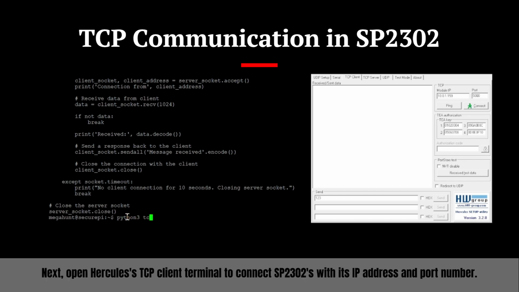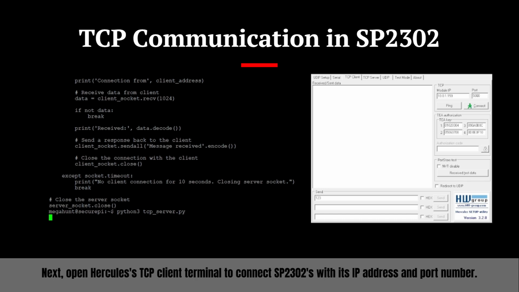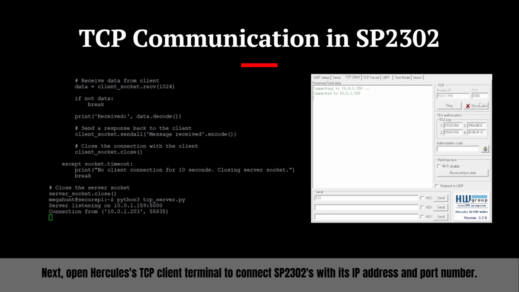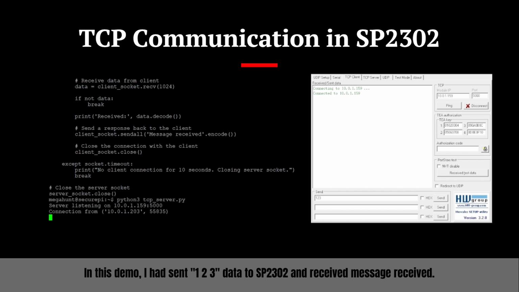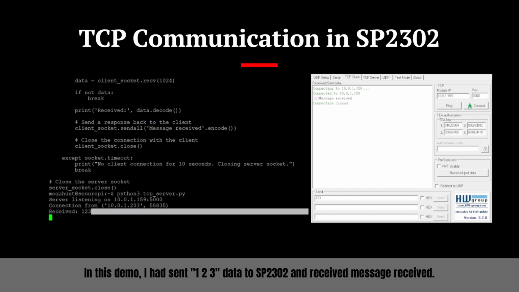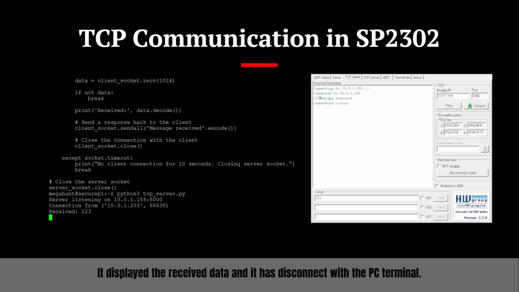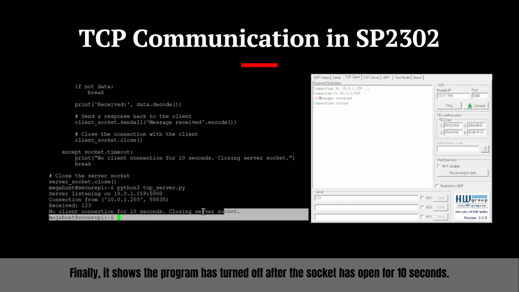Next, open Hercules's TCP client terminal to connect to SP2302 with its IP address and port number. In this demo, I sent 123 as data to SP2302 and received the message "received". It displayed the received data and it disconnected from the PC terminal. Finally, it shows the program has turned off after the socket has been open for 10 seconds.